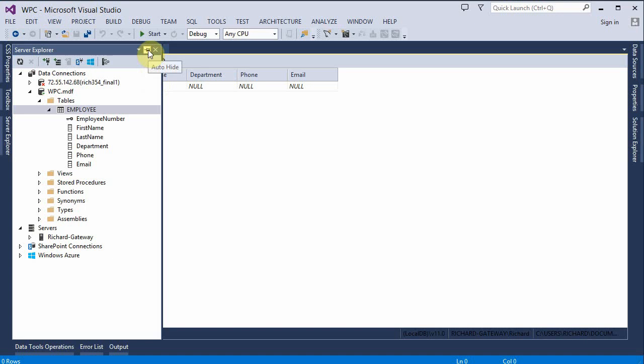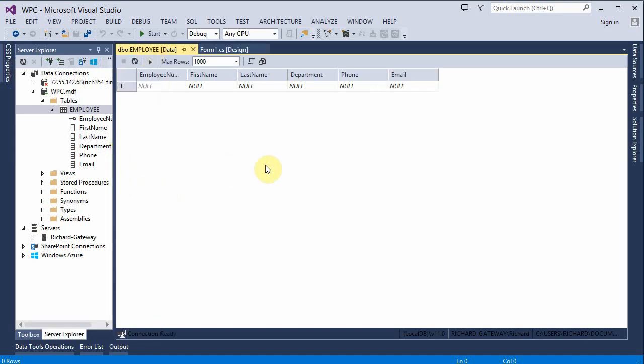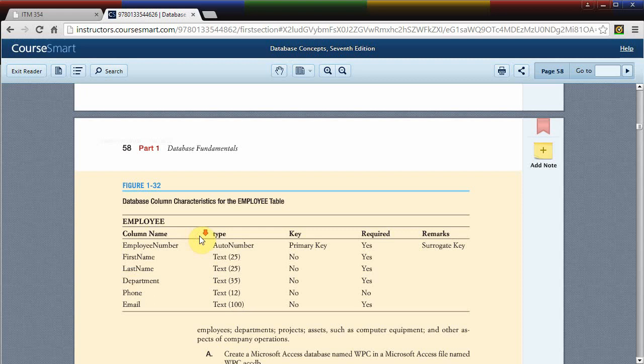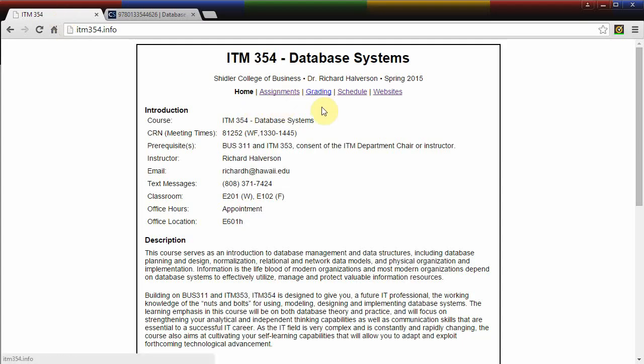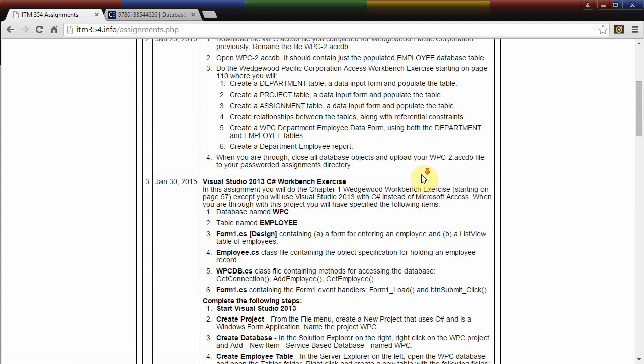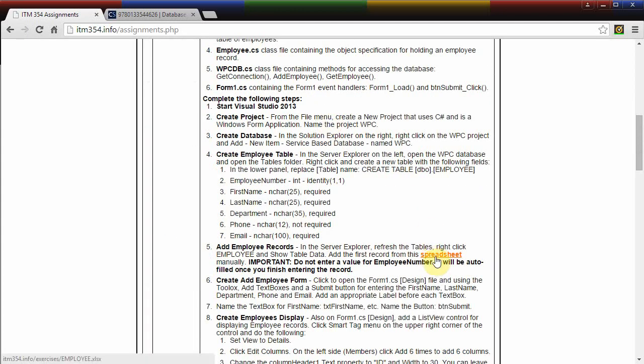And I'm going to pin this like that. Okay, so we're going to add some data, and we're going to add these first two records. Now, if you don't have your textbook handy, and you want a reference to these records here, you can go back to the course website, click on assignments. And you notice in the description of the assignment here, there is a spreadsheet. You can click that, and it'll open the spreadsheet, and you can either print that or set that aside.